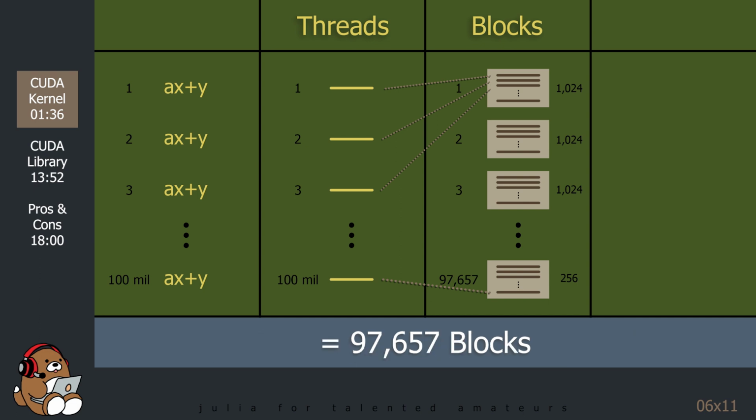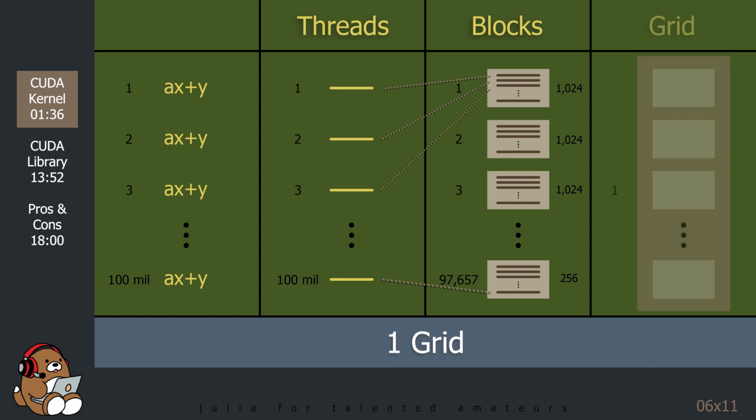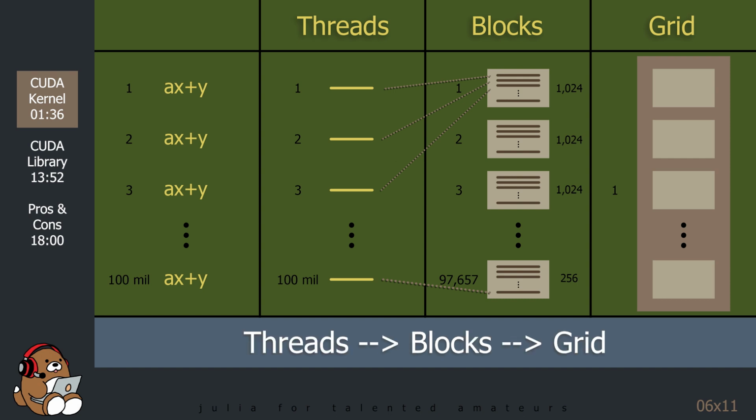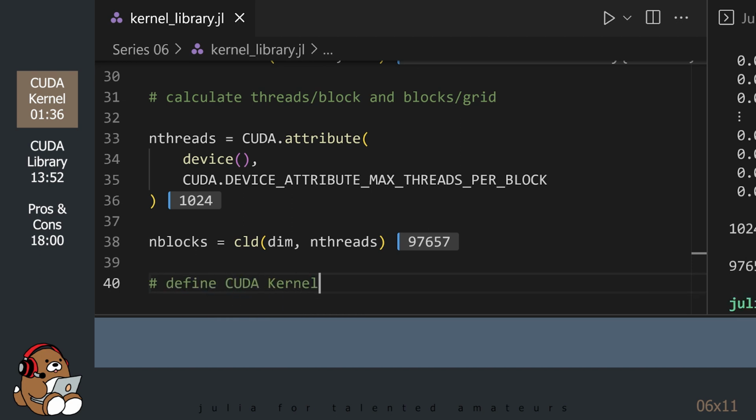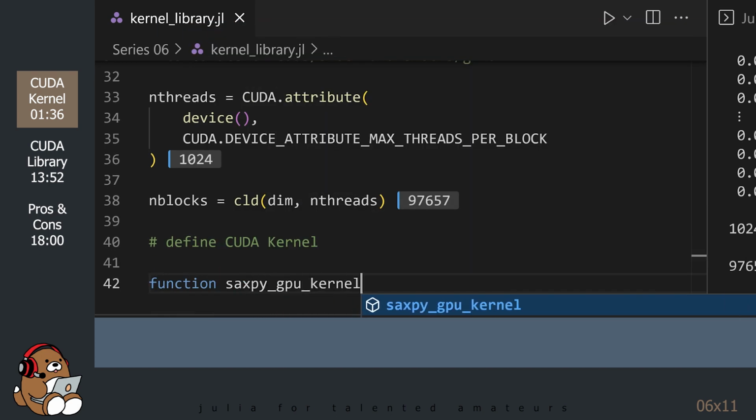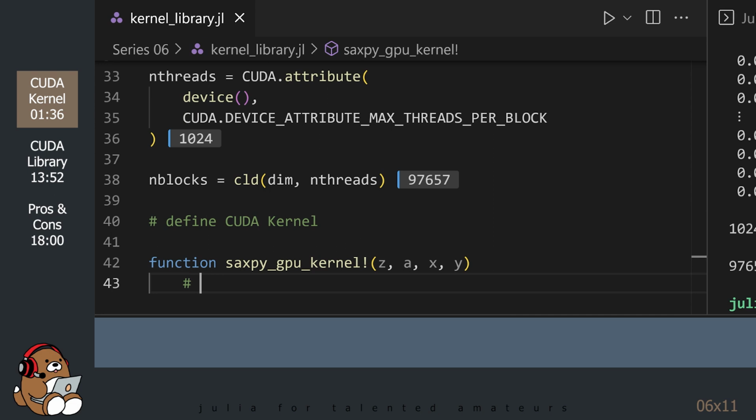As a result, there are a total of 97,657 blocks. Finally, all 97,657 blocks are grouped into one grid. So this is how 100 million tasks are grouped into threads, blocks, and a grid. Now that we understand how CUDA is organizing the tasks, let's see how to create the actual CUDA kernel.